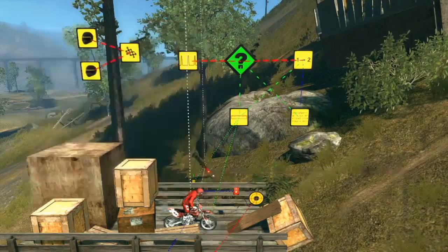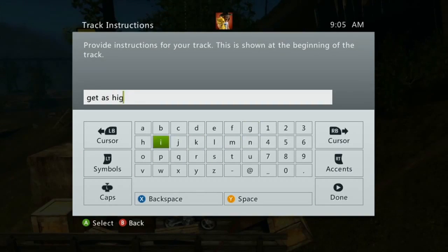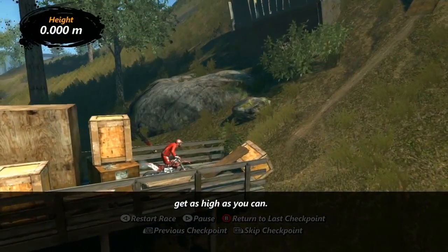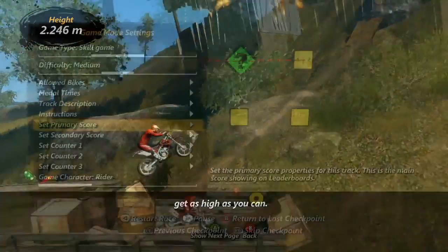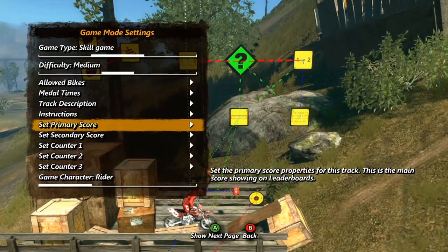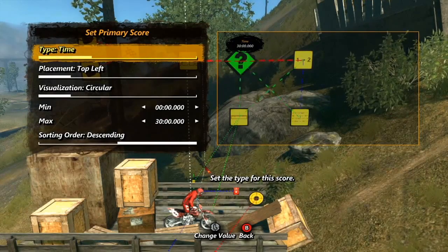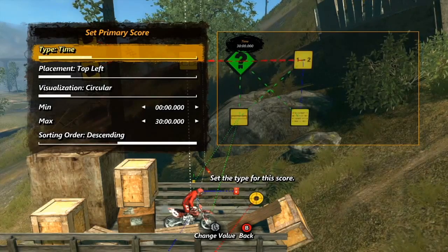Instructions, just like track description, will bring up the virtual keyboard so you can enter any special instructions the player will need to know in order to play your game. These instructions will appear on screen during the countdown at the start of your game, just as they do for the in-game skill games. Set primary score will bring up a submenu that lets you choose how the game will be scored and how that score will appear on screen for the player. By default, this is set to time.